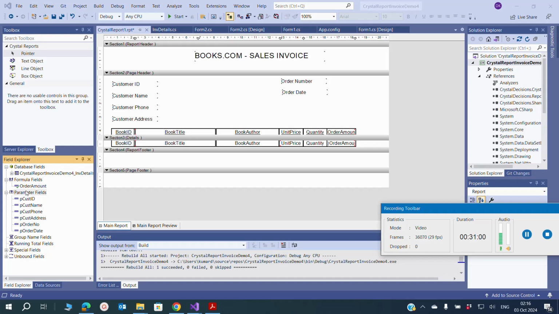Alright, so I have created some parameterized fields for you. These parameter fields are cust ID. I'll be dragging them and putting them right where I need to display this information. A cust name, we'll combine the first name and last name together to display the customer name continuously. Cust phone number, so we are going to drag and drop all these fields to it.